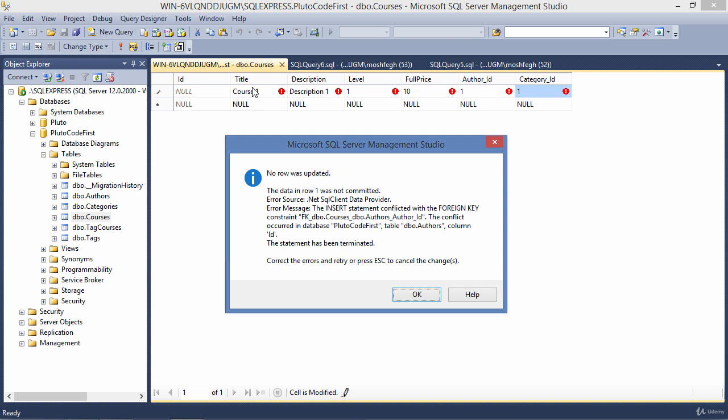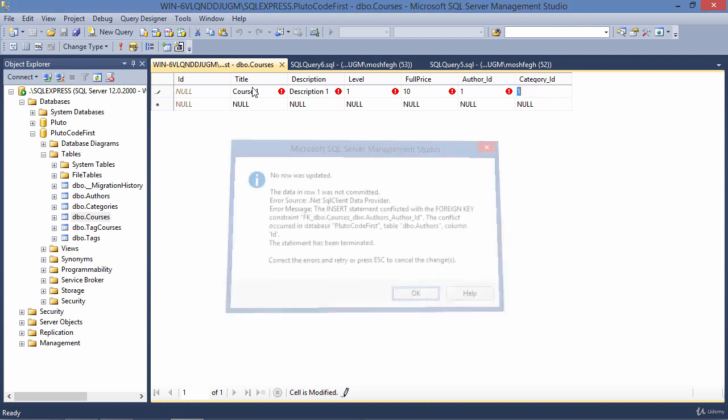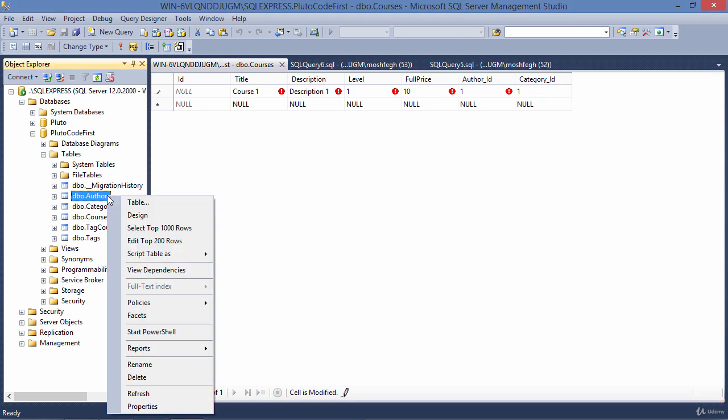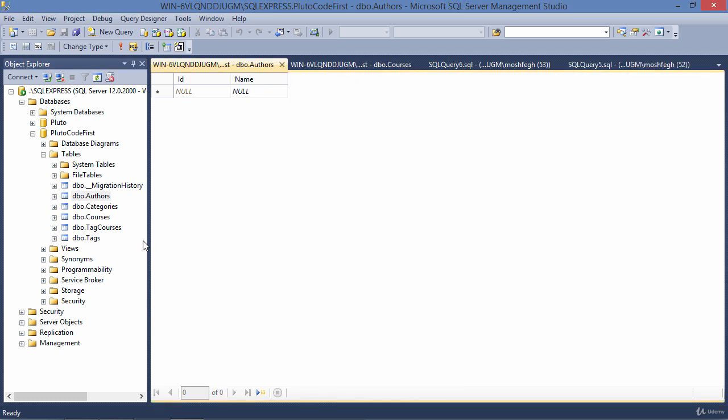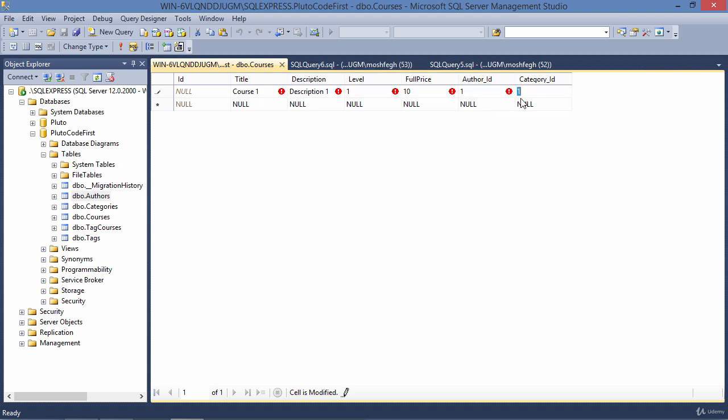This error is because our authors table is empty. So the value of 1 I used here is not acceptable. So let me go to the authors table. Create an author. Okay, now back to the courses. Beautiful. Okay, now that we have a course record, let's take a look at another scenario.